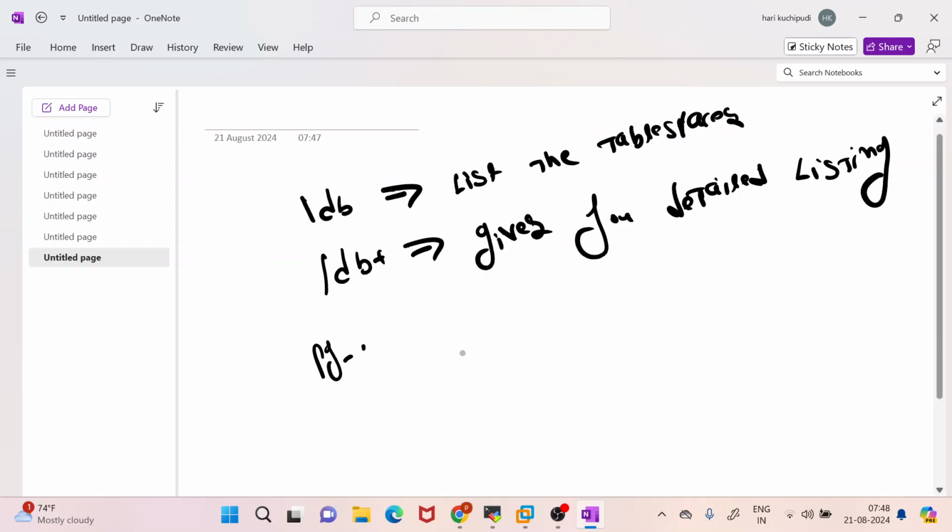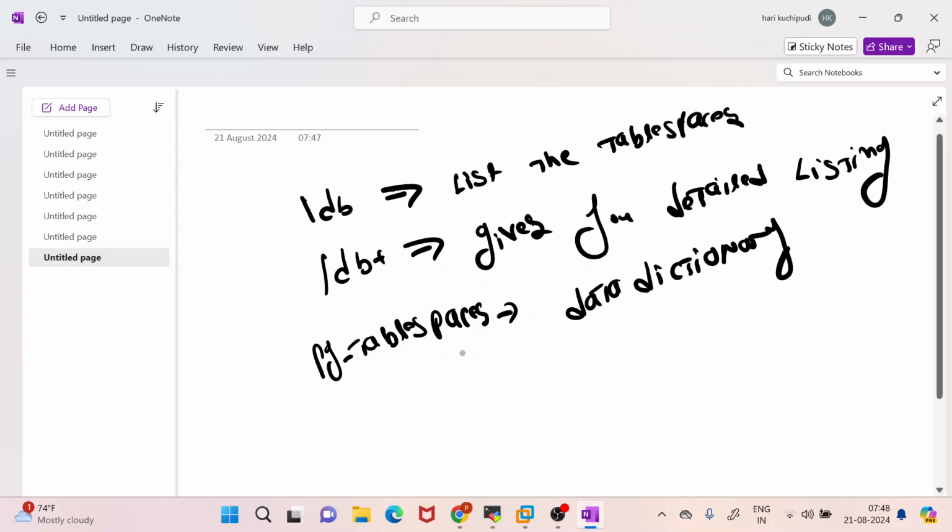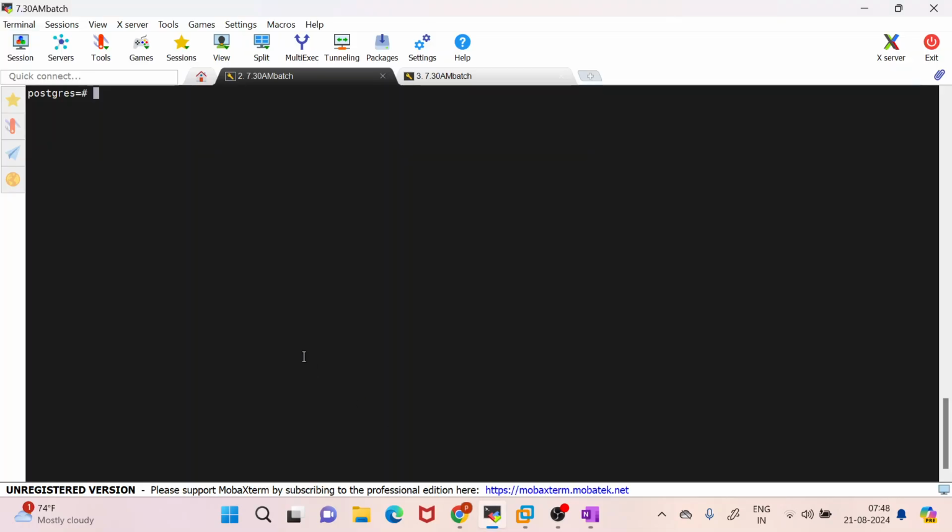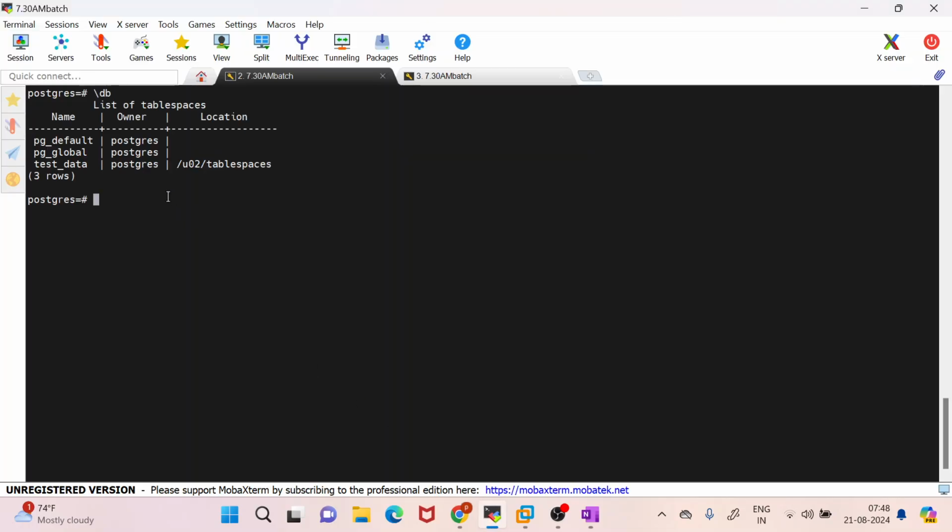pg_tablespace is a data dictionary which contains the information about all the tablespaces that are available in the Postgres cluster. Now let's go and check one by one. Okay, \db. As I said, pg_default and pg_global are the default tablespaces which will be created whenever you initialize the Postgres cluster, and the tablespace test_data that we have created is showing up here.